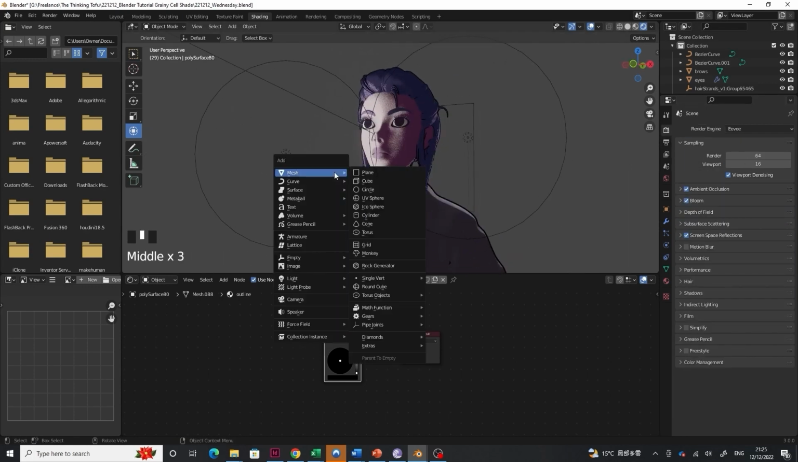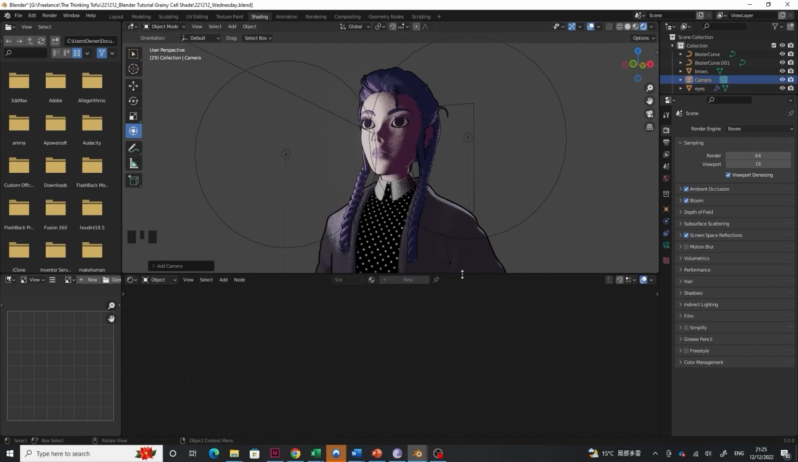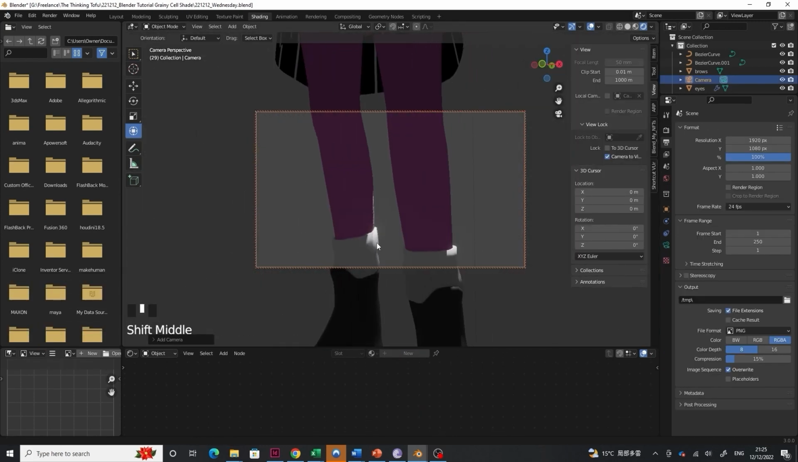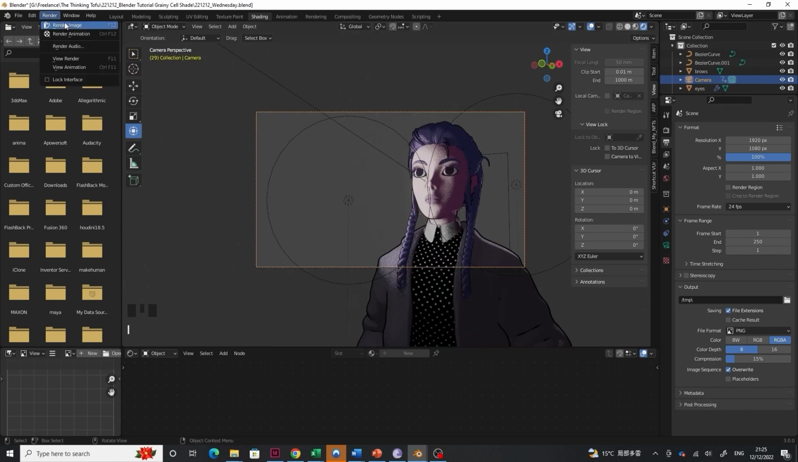And when we are done, we can add a camera. Find a good angle and we can render it.